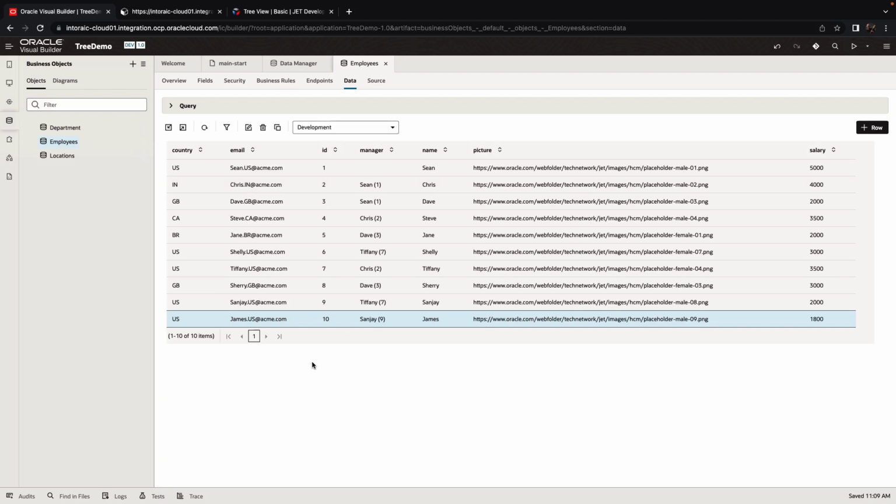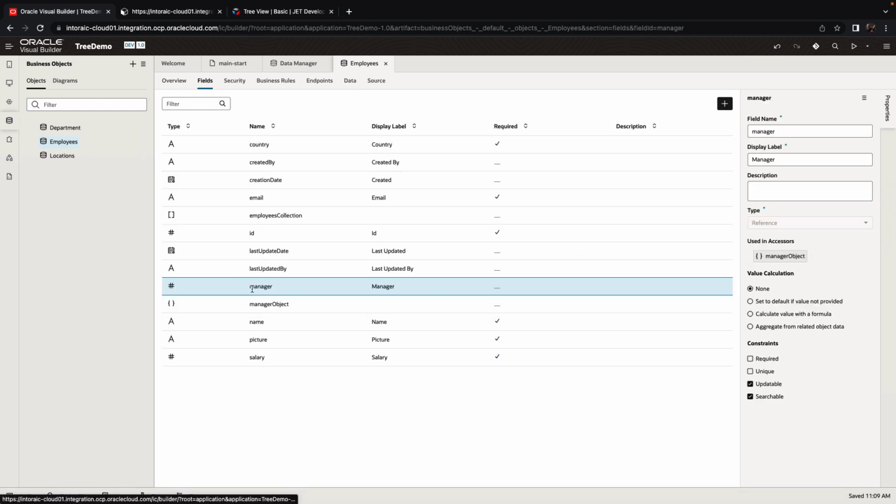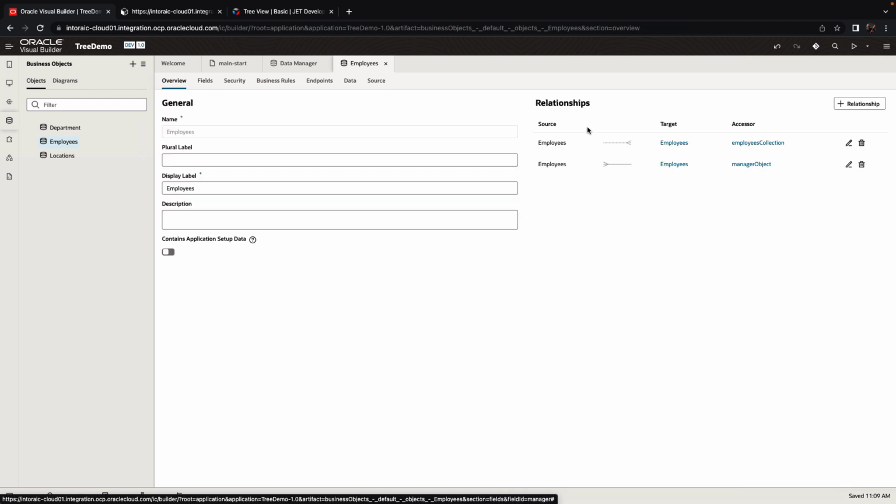In this demonstration, we're going to show you how to work with a self-referencing tree structure. So we have here a table of employees. Each employee has a manager, or at least most of them have managers, which means that each employee works for another employee. To achieve this, we created a manager field, which is a reference field to the same business object, to the employee business object. So this creates a relationship where each employee works for another employee.